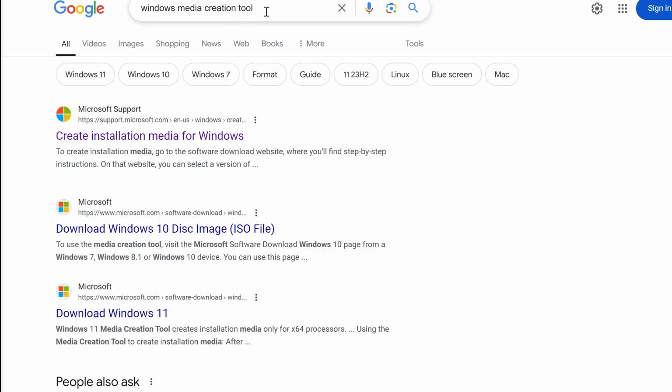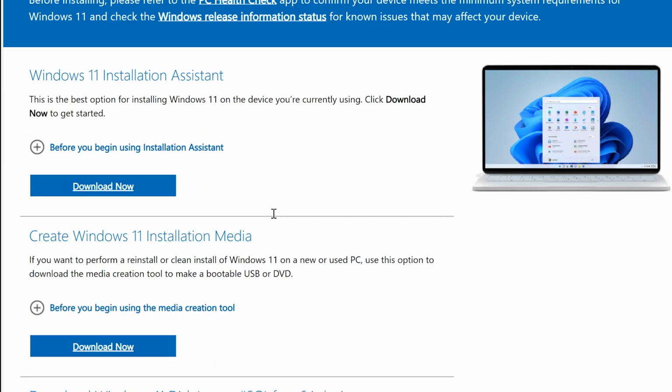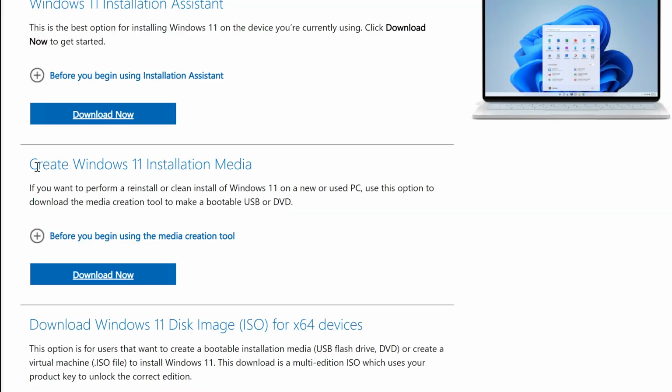So go ahead and Google Windows Media Creation Tool. That's the easiest way to get to it. And then I select here, Create Installation Media for Windows. Scroll down, select Windows 10 or Windows 11. Let's go ahead and select Windows 11 in this case. Scroll a little bit more down and select Create Windows 11 Installation Media.